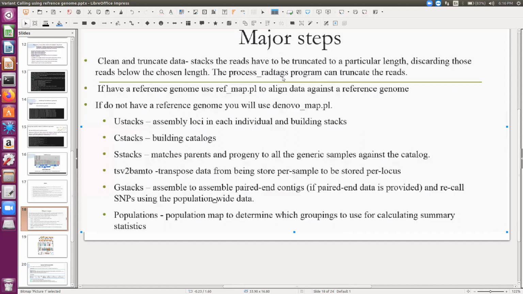And then the populations step, which determines which group to use for calculating summary stats. Here is a very big advantage of this software: it takes the information about your population also, meaning what type of data you are dealing with, either high-low samples, or parent-progeny samples, or whatever your sample type is. According to that information, it incorporates it during the run.